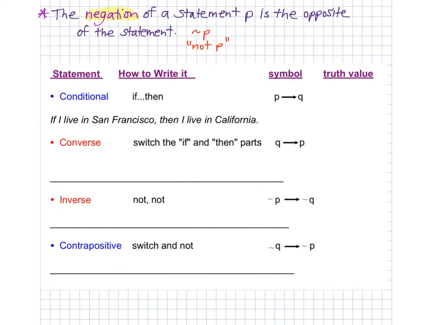So we have our conditional. It's an if-then statement, and our symbol is, if P, then Q, right? Okay, and here's an example. If I live in San Francisco, then I live in California. Is this true or false? Let's write the truth value of this. Well, San Francisco is in California, so if you live in San Francisco, then you also live in California, so true. Now, a converse of a conditional is just switching the P and the Q.